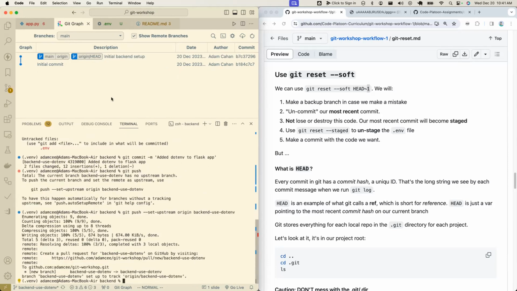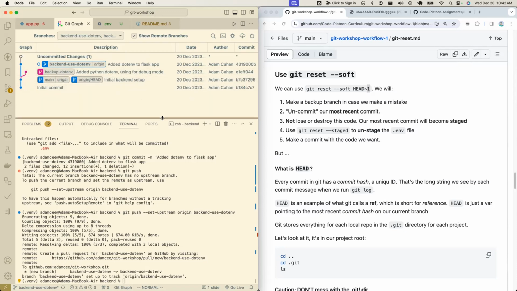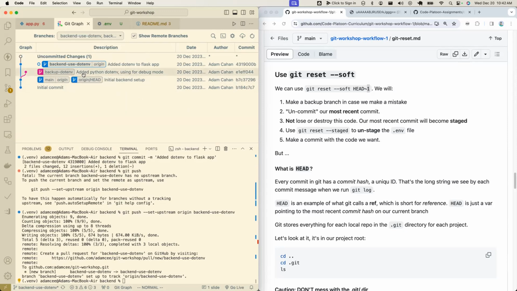And if I look at Git graph now, if I click to show all my branches, there should now actually be 3 of them. There's my backup branch, and there's the backend feature branch where I did the work. And we can see that change, right? Because the backup branch is the one we don't care about now that has the .env in there. It's a commit behind. This other one we added another commit to, and it's a commit ahead.